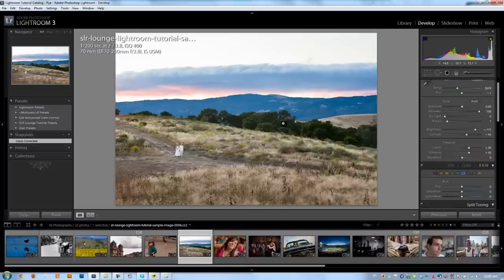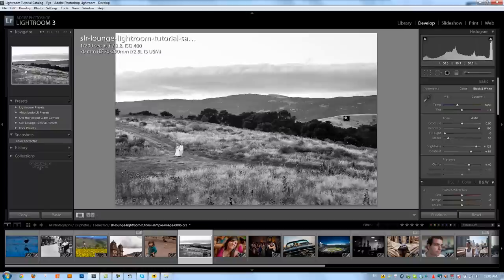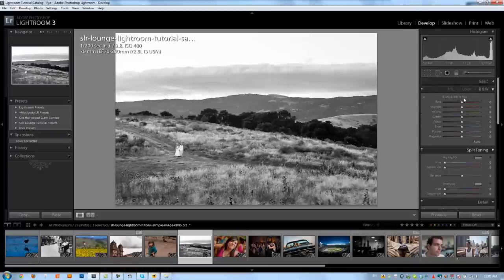So we're going to flip this to black and white again by hitting V. I'm going to make my basic contrast and blacks adjustments just to make it pop a little bit. Maybe a little more brightness. And that's great right there. Now what I can do is, just like how we can adjust individual colors on a color image, we can also adjust our black and white mix on a black and white image.